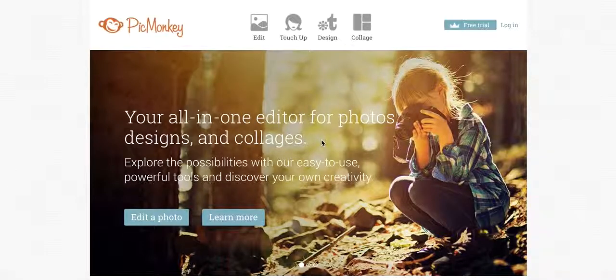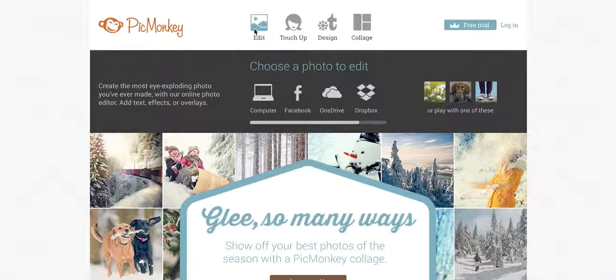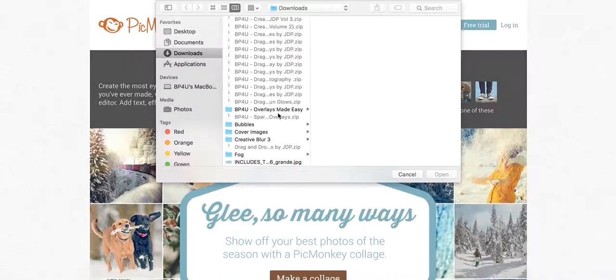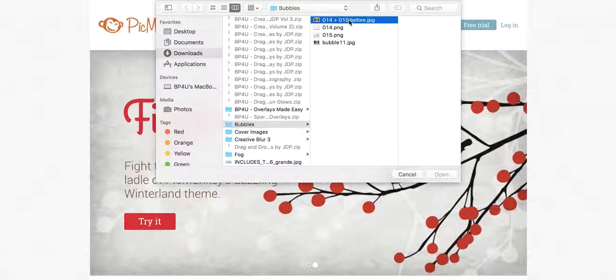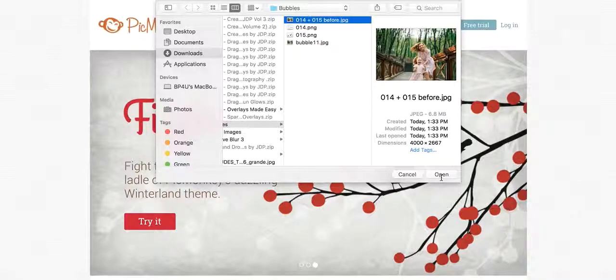The first thing you need to do is go into your internet browser and go to picmonkey.com. You do not need to have an account or log in in order to edit, although you can sign up for a membership if you want to. So once you're on the main screen here, you want to go over to this edit button, and a drop down will pop up and you just click on wherever you have your photo saved that you want to add bubbles to. Mine is on my computer, and then I just have to find wherever I have it saved, and I'm going to click on open.